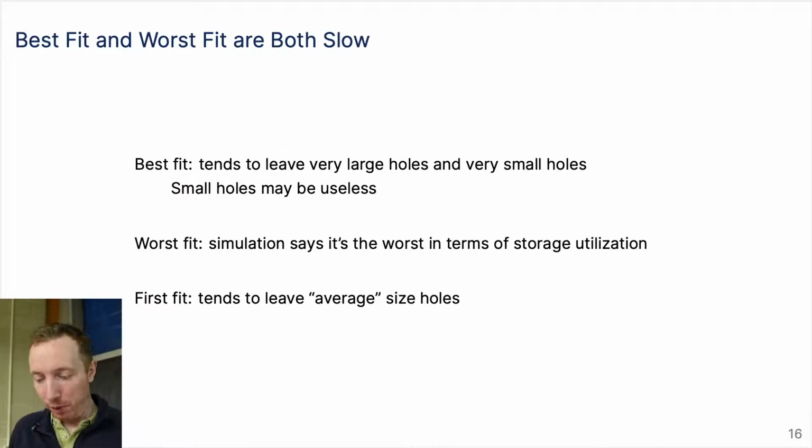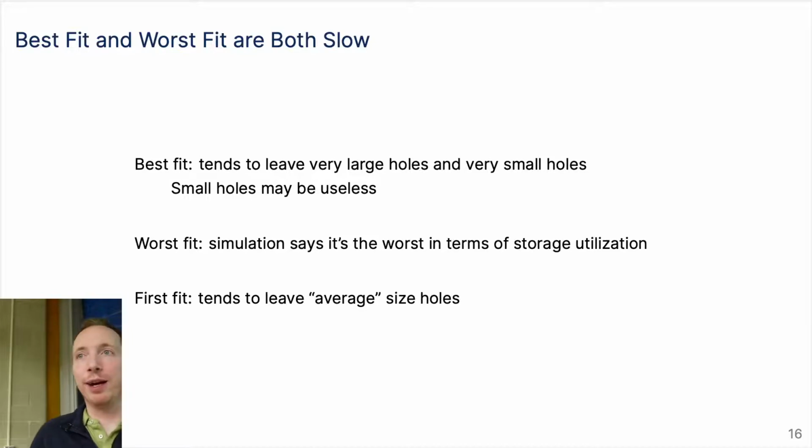But both of them are slow. If you simulate this to try and draw some conclusions, best fit tends to leave very large holes and very small holes. The small holes might be completely useless, they'll always be fragmented and you'll never be able to use that memory again. In worst fit, if you simulate it, it's actually the worst in terms of storage utilization, so its name is actually kind of appropriate, even though it might sound like a good idea. And the nice thing about simulating all of this and checking is that first fit tends to leave average size holes, and it's also faster.